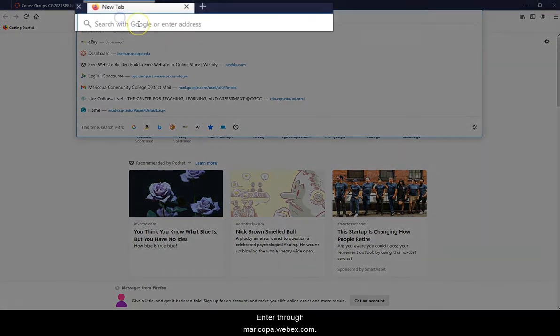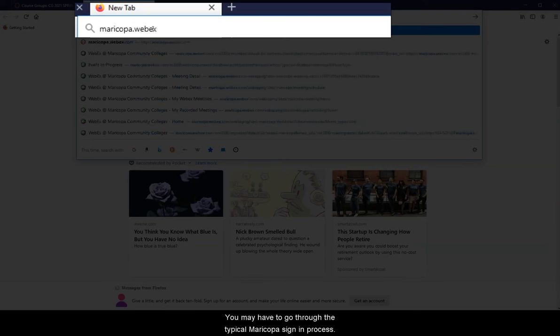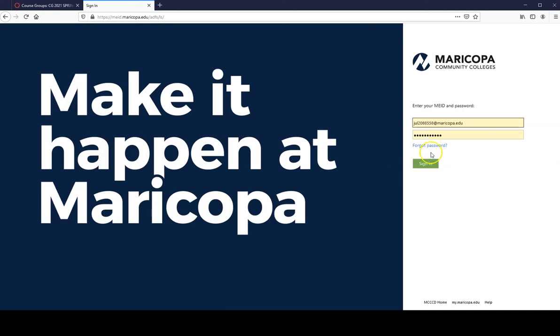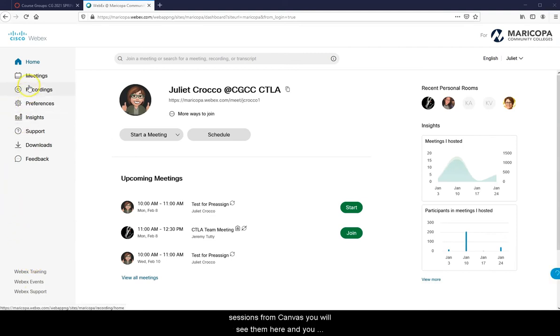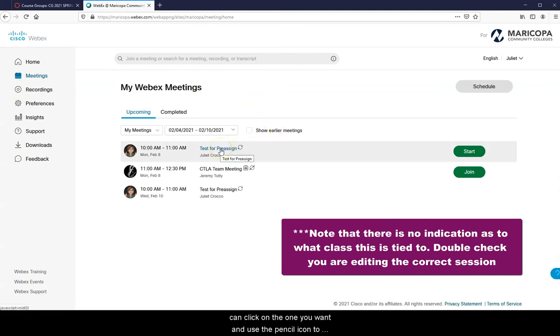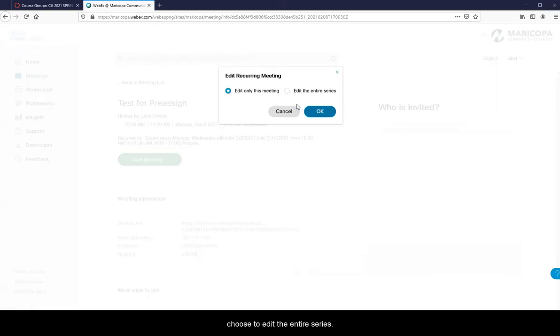Enter through maricopa.webex.com. And now sign in with your MEID at maricopa.edu. You may have to go through the typical Maricopa sign-in process. From there, click on Meetings, and then if you have scheduled sessions from Canvas, you will see them here, and you can click on the one you want to use, and then use the pencil icon to edit the meeting. If you have reoccurring meetings set up, then you can choose to edit the entire series. I would probably do that so then all my students will be added to the invitation for the Webex meeting, and then I can always edit the groups as the class progresses. Hit OK.